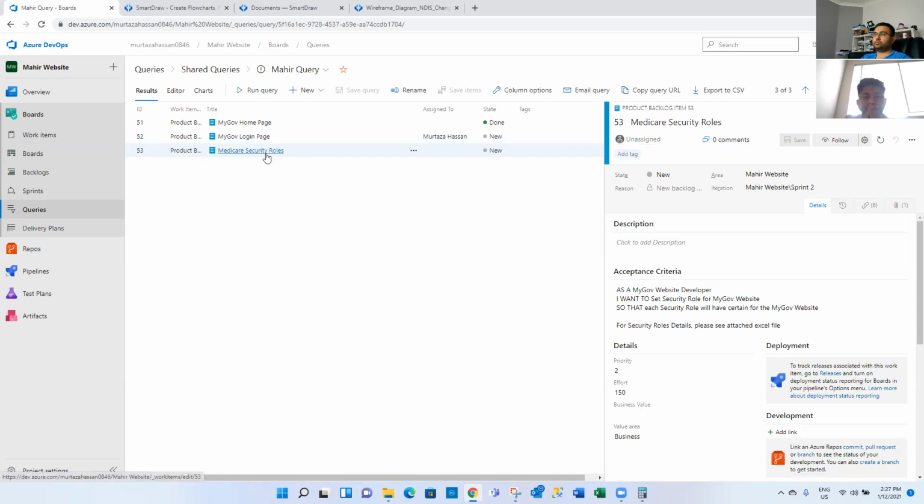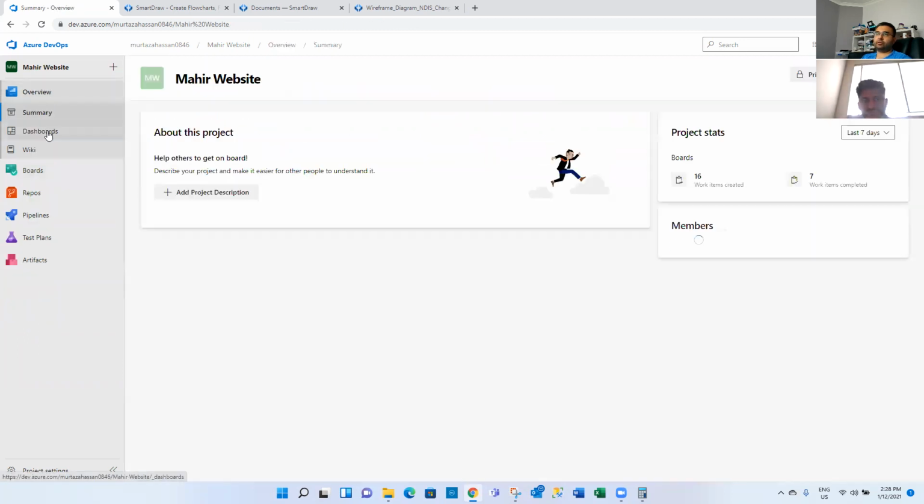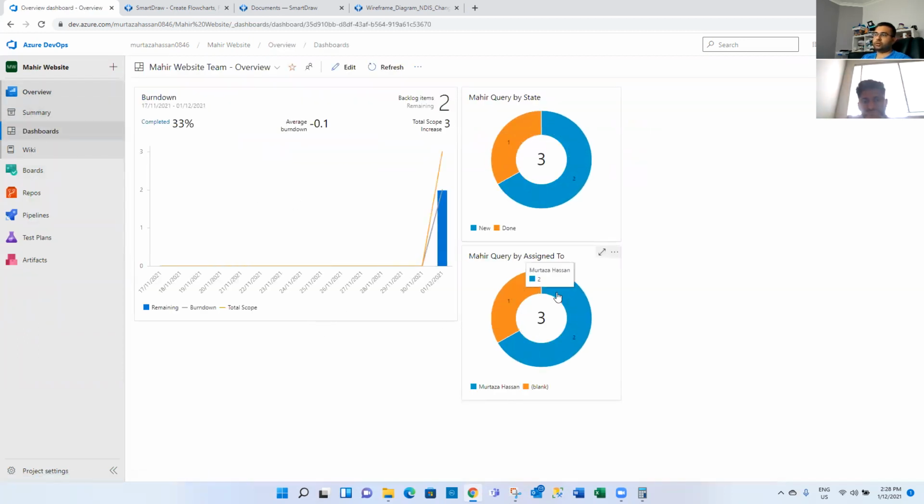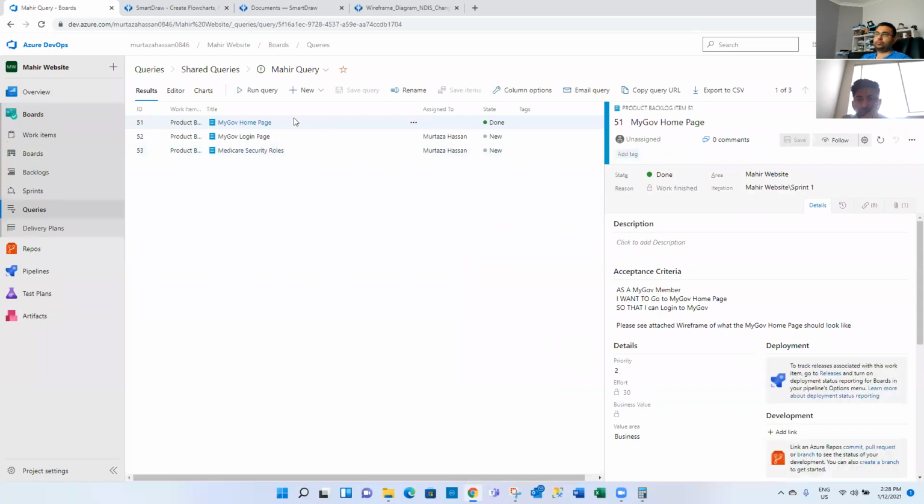Actually, hold on. Let me assign this to on. I'll assign it to on. Okay, I'll assign to Murtaza Hassan, save. Right, so two people. Now, if we go back to the overview, the dashboard, you see two things assigned to Murtaza Hassan, and one is blank. See? Make sense? Yeah, before it was showing only assigned.